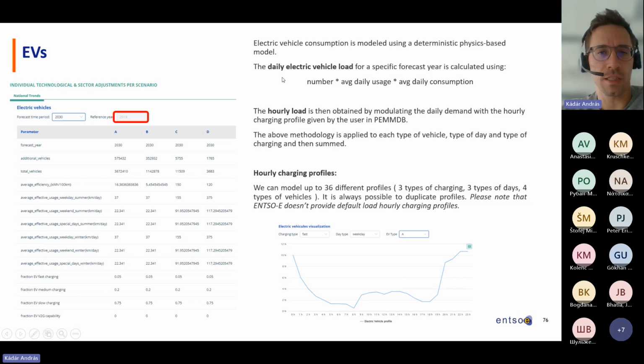So this is just a simple multiplication. And then, of course, in order to have an hourly load, we need to have the hourly charging profile. And this is also given by the user. And for the hourly charging profile for EVs, it is maybe even more important to note that ENTSO-E doesn't really want to provide default charging profiles for each market node.